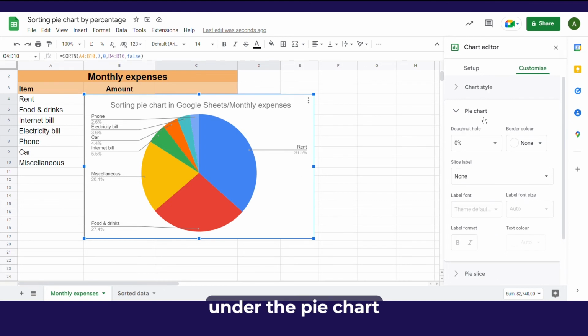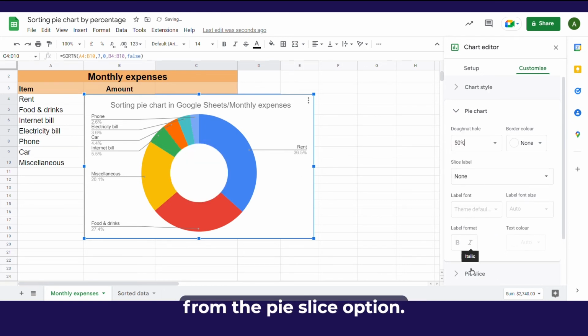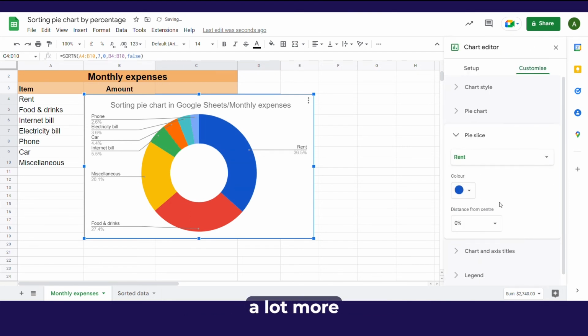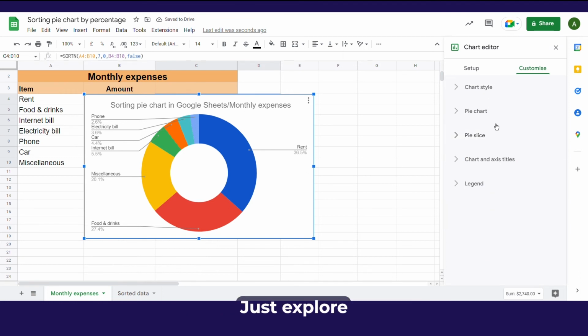Under the pie chart, set the donut hole value to 50%. From the pie slice option, you can change the color of each slice. You can do a lot more to customize your charts. Just explore the customization options and choose what works best for you.